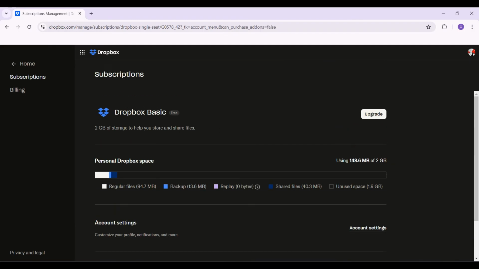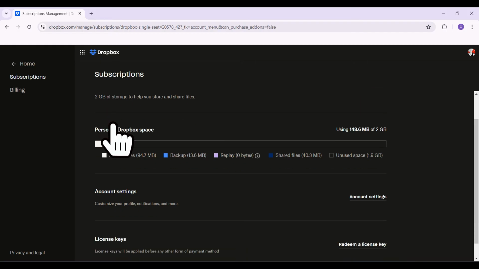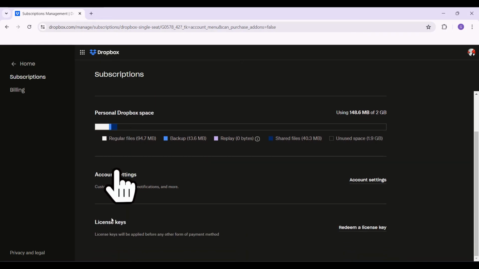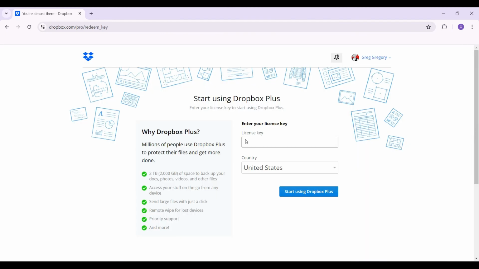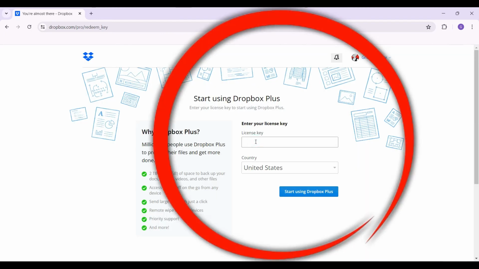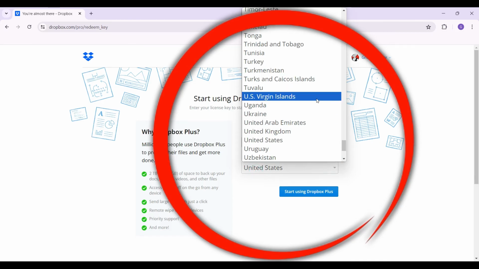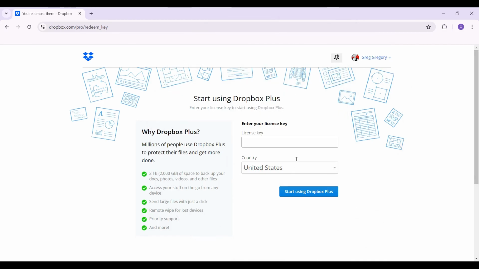As you can see, here is Dropbox Basic, Personal Dropbox Space, and at the bottom you can see something like license keys. At the right side of it, there's a button that says redeem a license key. Simply click on it. From here, just enter your license key and select the country. That's it. Once you've entered it, simply hit start using Dropbox Plus. That's the gist of it. That's how you redeem a license in Dropbox.